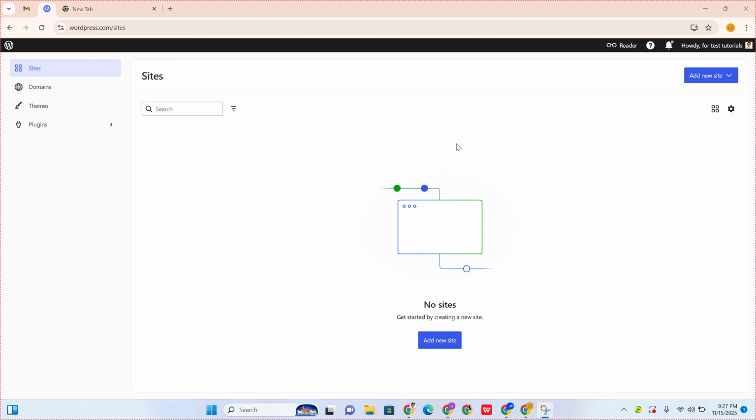In this video, I'll show you how to remove login password on WordPress. This video is for educational purposes only. Make sure you watch what I'm going to show you in this video.